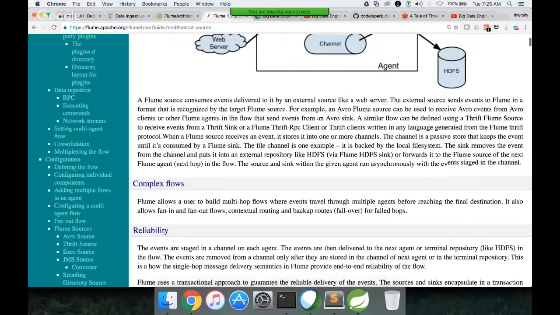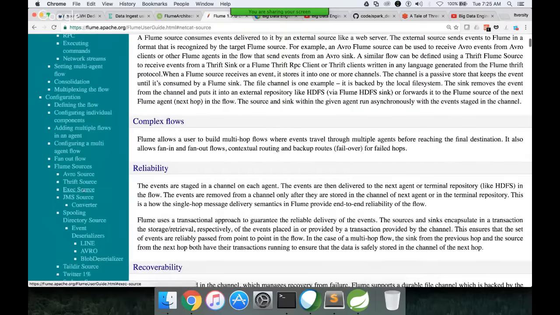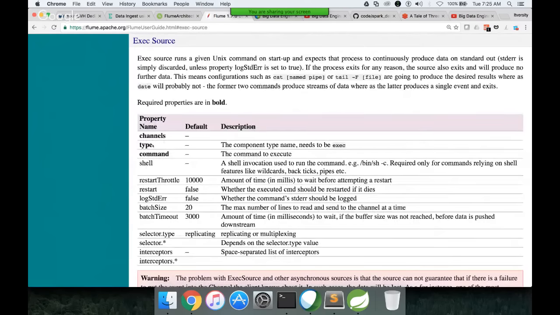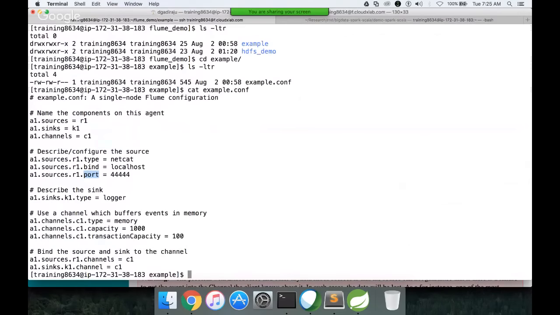So I'm actually showing different properties for the source. Here, type and command are the only required parameters, and then you need to understand the other parameters or properties to use as part of your agent configuration. Okay, as we are using netcat, the three mandatory properties are type, bind, and port. Bind is the IP address on which the netcat web server will be running, and port is the port number on which it will be running.